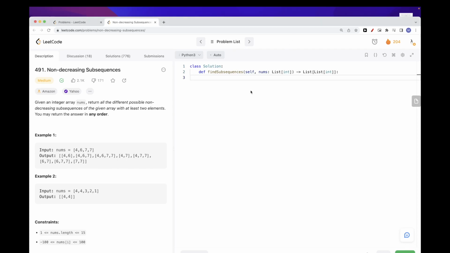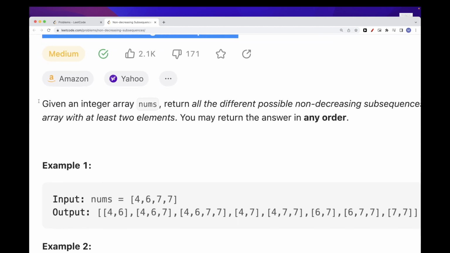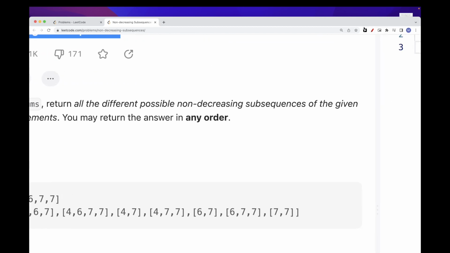Hello, so today we are going to do this problem, which is part of the LeetCode January Daily Challenge, non-decreasing subsequences. What we have here is an array of numbers, and we want to return all the different possible non-decreasing subsequences. So basically we want to return all the possible increasing subsequences, but since they said non-decreasing, that means that equal values are allowed, but it still needs to be sorted. The order needs to be increasing.